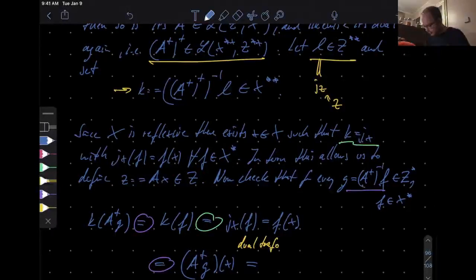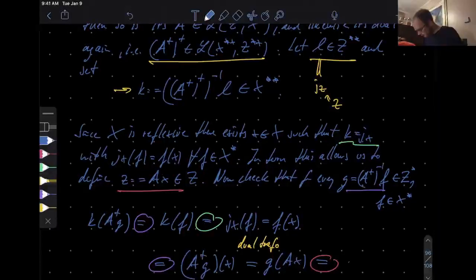Dual trafo. Remember how this worked? So this was G of A of X. And well, A of X, okay, I'm kind of running out of colors here. So that red one now is A of X is equal to Z. So this is just G of Z. Okay, good. So that's one chain of equalities.